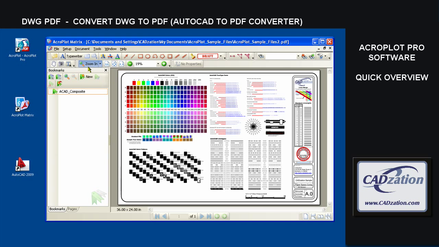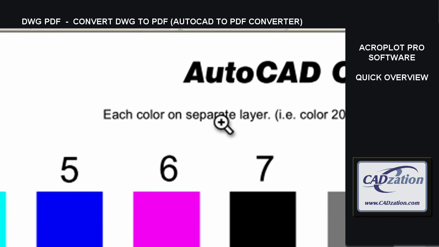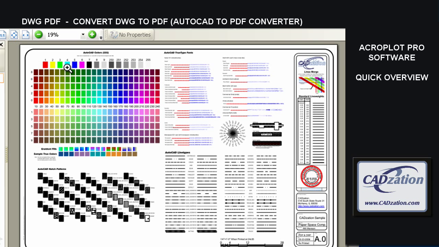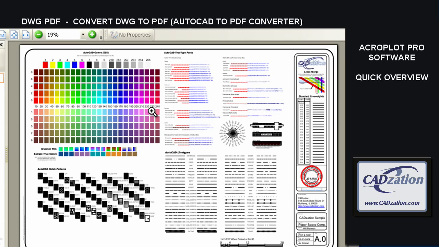If we zoom in on some parts of this drawing, this sheet is a great sheet because it has all the AutoCAD colors. Look at the solid fills. They're all crisp, clean, nice looking. If we zoom in on this part of the drawing, we have a nice lines merge test. Lines merge means overlapping lines are transparent where they overlap. You don't have to have routines in place for draw order or anything like that. You simply enable lines merge, and they render in the PDF exactly as they would if you were plotting from AutoCAD. This is a very important feature for a lot of users.